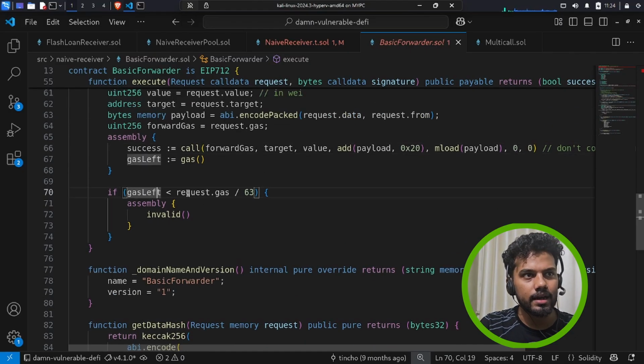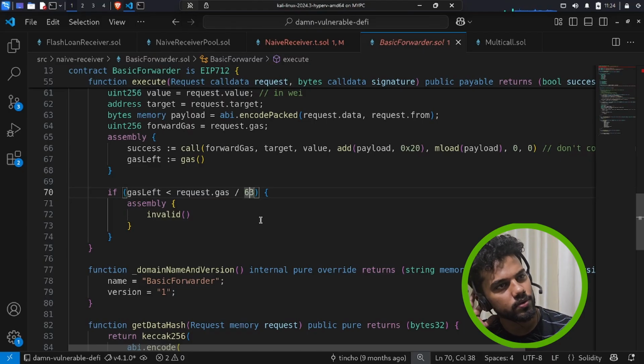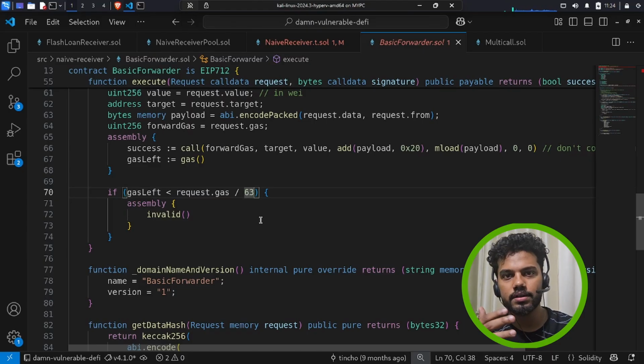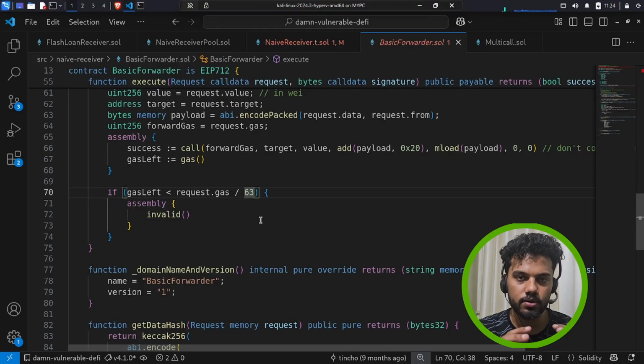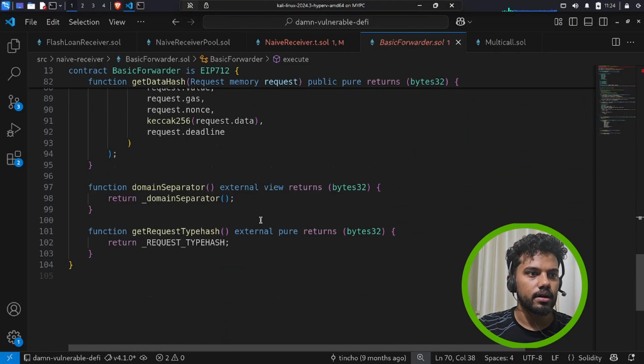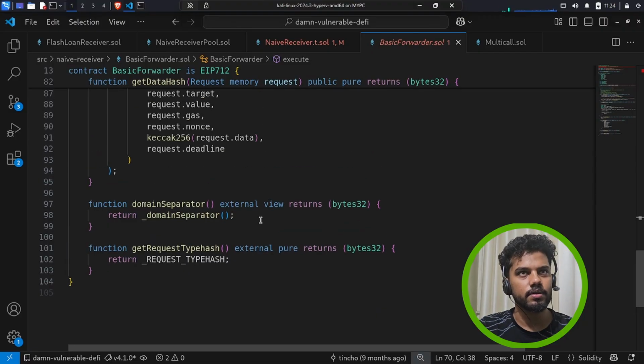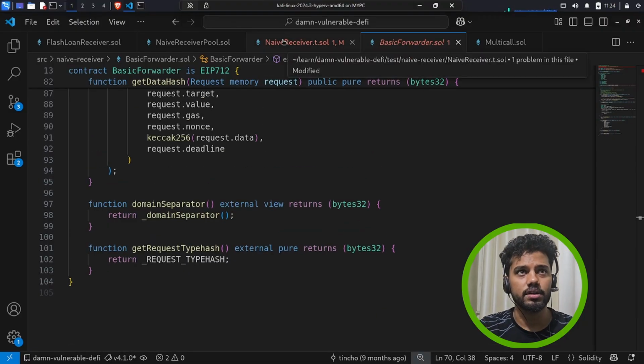Then there is a gas left with request gas divided by 63. This is a cool concept that came in 2016. In every transaction the total amount of gas is split into 64 parts, and any transaction can use 63 of the available 64 parts. The last one is present so that whatever happens, the contract gets completed. So it's kind of a fail safe, and that's enough information here. I covered a lot of information here.